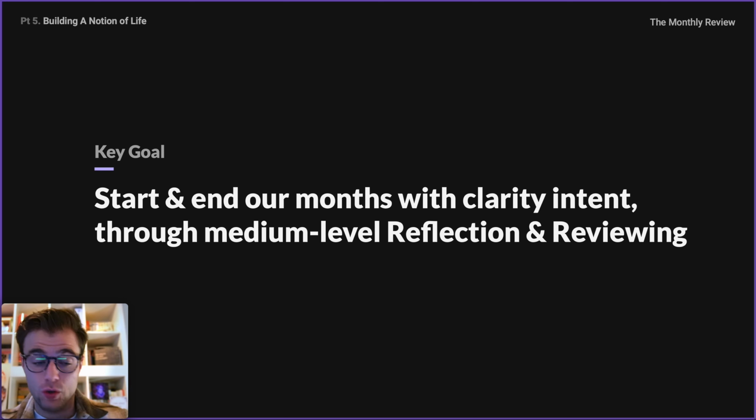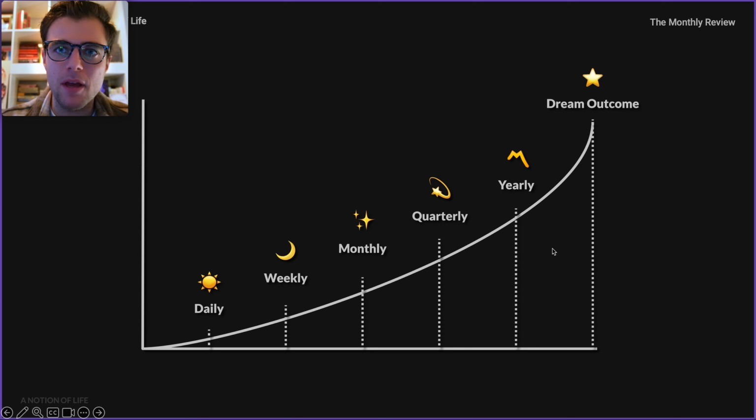So this is very similar to the weekly review. The main difference here, though, is that during the monthly review, we have a medium level reflection and reviewing. And what we mean by that is that as we have these review cycles over here, the longer the review cycle, or the bigger the review cycle, the deeper that we go.